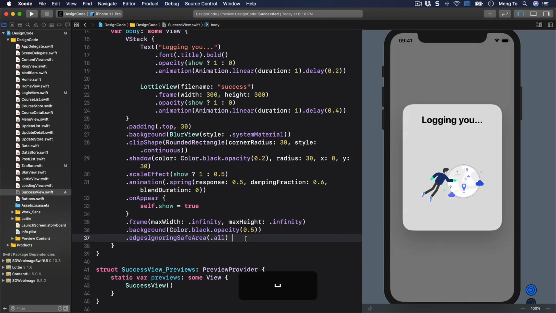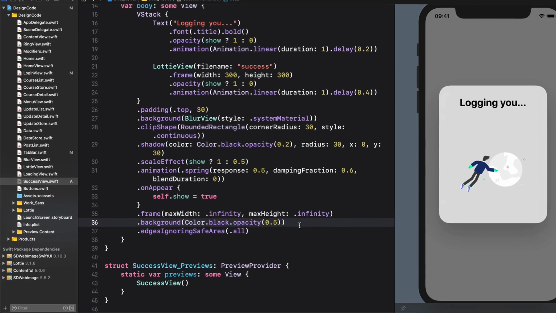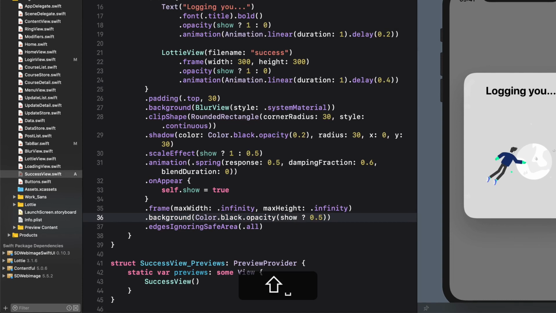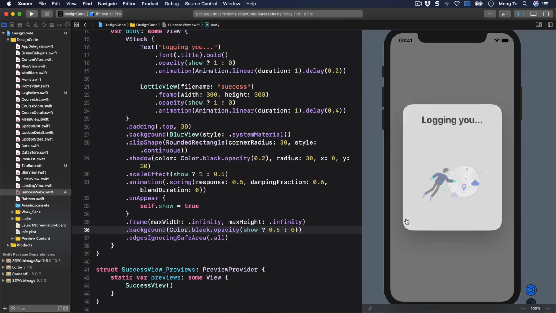What is interesting about this is that there's no animation to the background, so there's no fade in. And that might be a little bit weird when we apply that on top of the login view, for example. Maybe we want to have a fade in animation. So let's try to use the show state: show ? 0.5 : 0. But you can see that there's no transition, and you can see that the animation modifier is not being applied to this background.